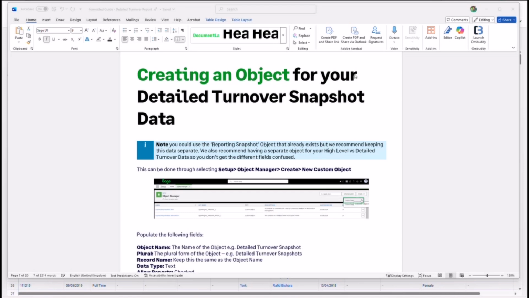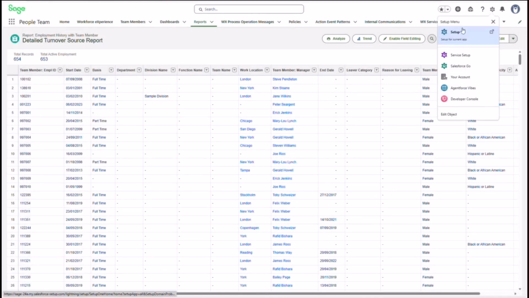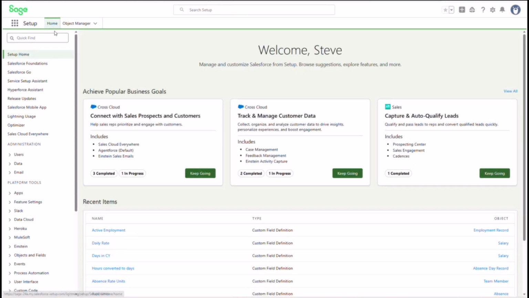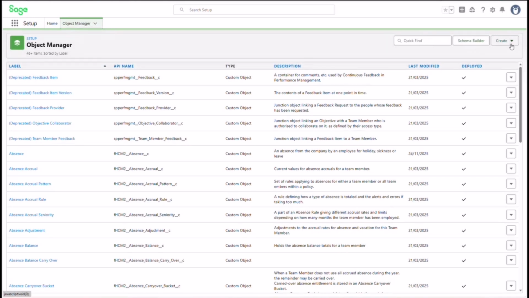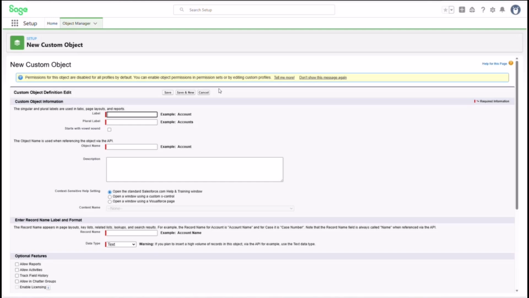The next step is to create an object for your detailed turnover snapshot data. So first I'm going to navigate into Setup again. And then I'm going to navigate to the Object Manager tab, Create, and then I'm going to create a new custom object.